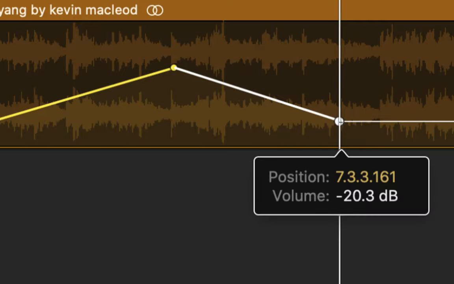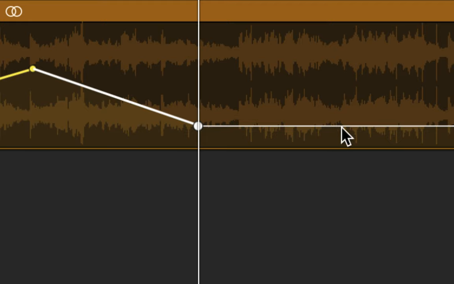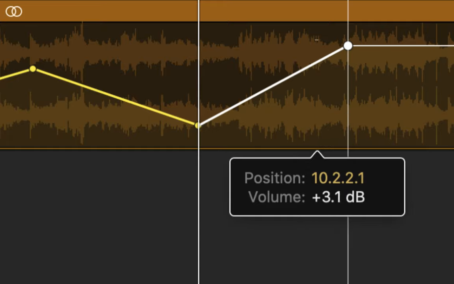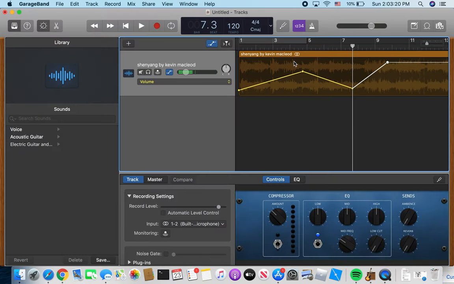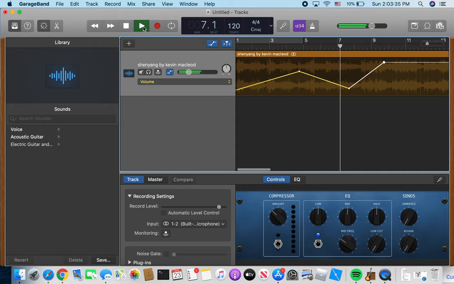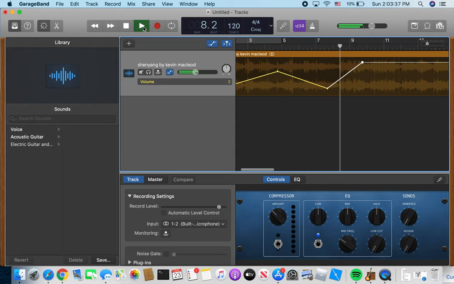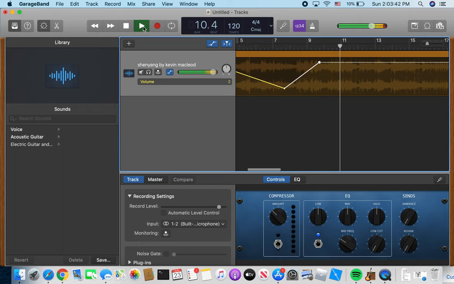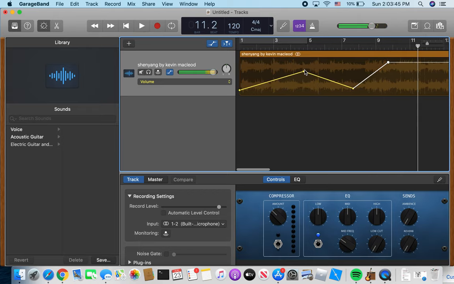And now if you want it to become louder again, double click anywhere. So I decide to double click here, and I will make this go loud. Let me test it out, and you will see how it sounds. So it's getting softer, it will get louder. Yeah, and that is simply how you do it.